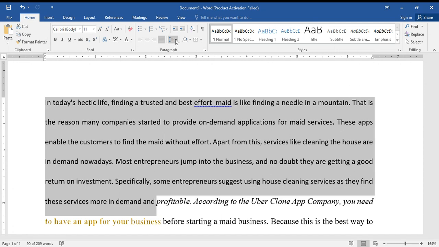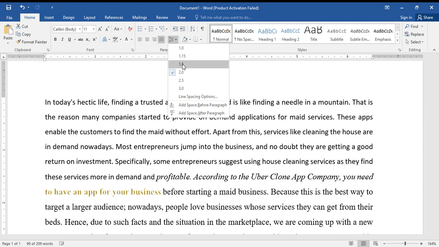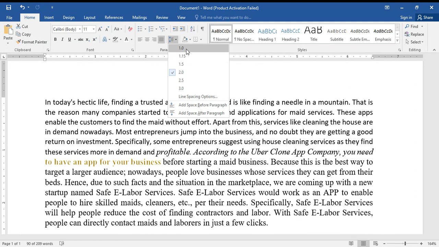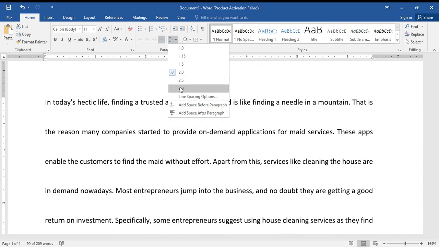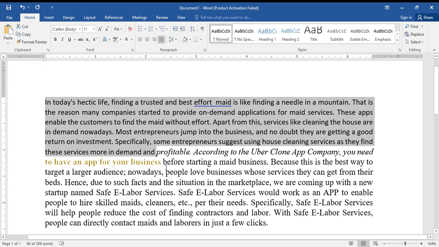The next button is this one, which is line and paragraph spacing. Here you can see it's already selected, so you can toggle between the spaces between lines. You can select from here 1.5, or it can change up to 3 line spacing. So I'll go back to the normal line spacing, which is 1.